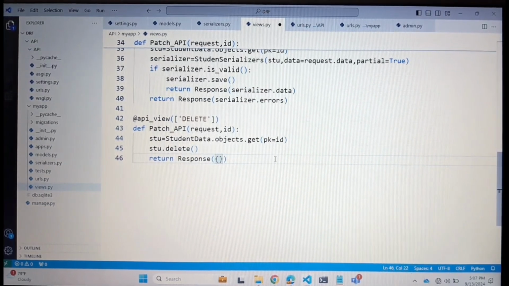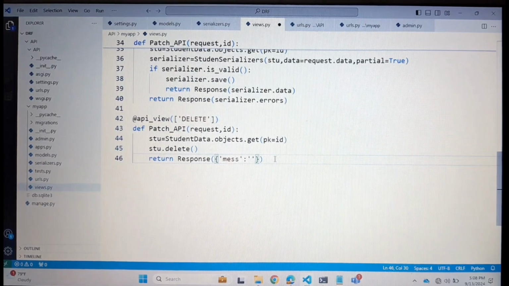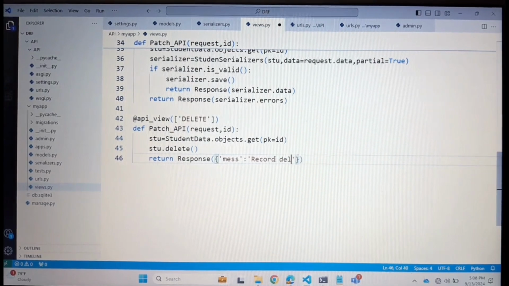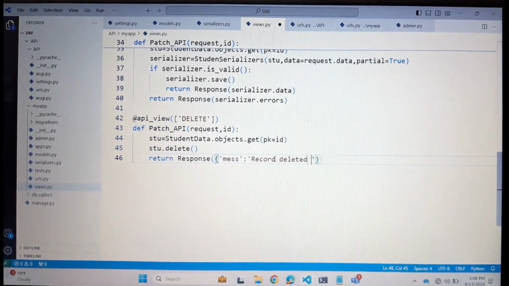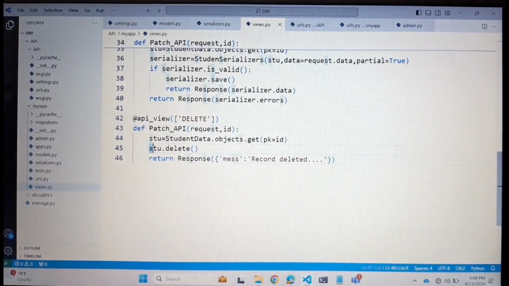So you can use the curly bracket, then simply you can write message. Then come here, then you can write any message, for example, record deleted, okay? Control S. Only you have to write this thing, okay? Control S. But one second, let me rename it.